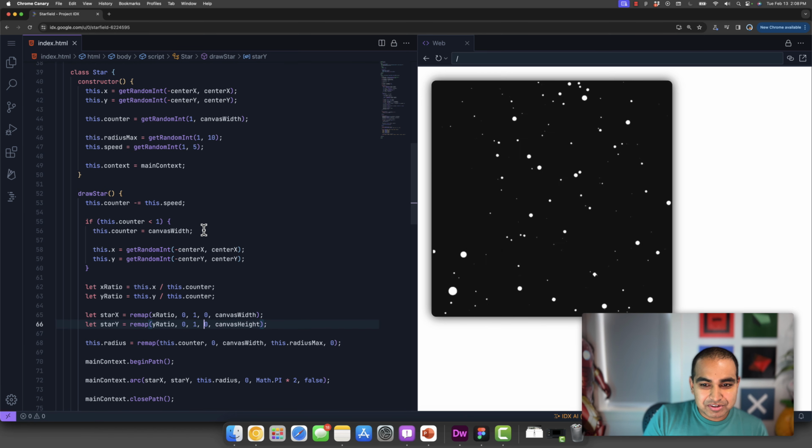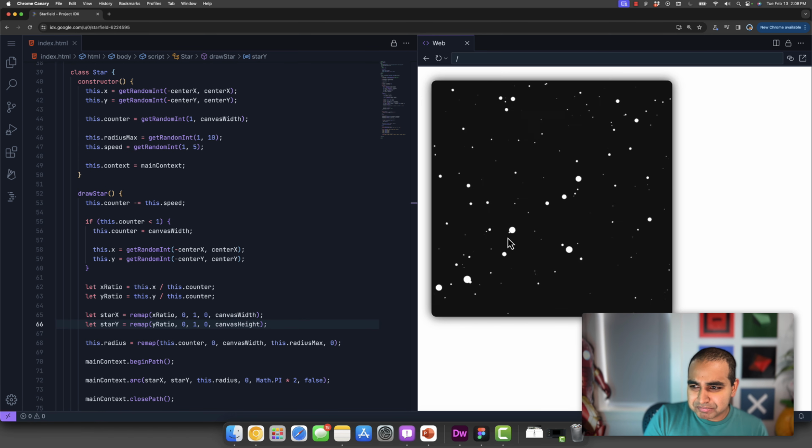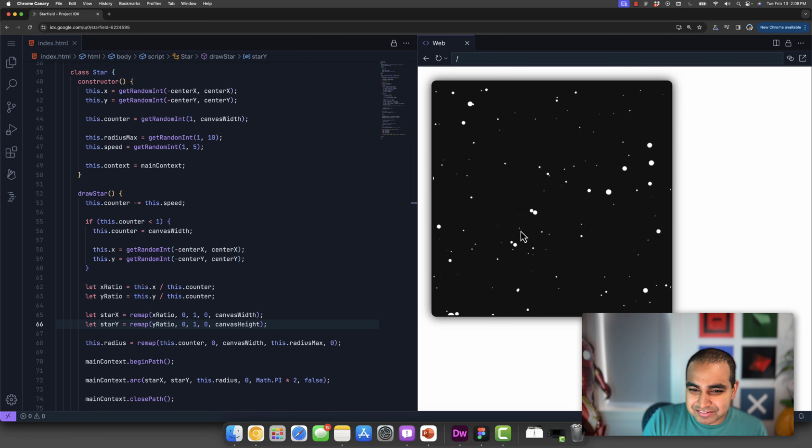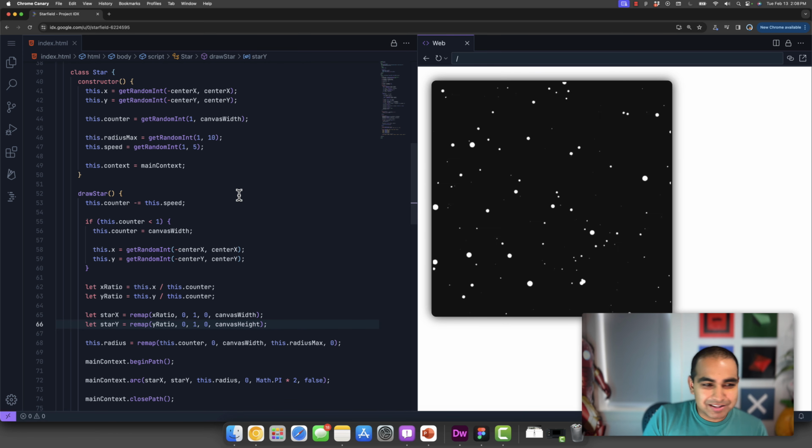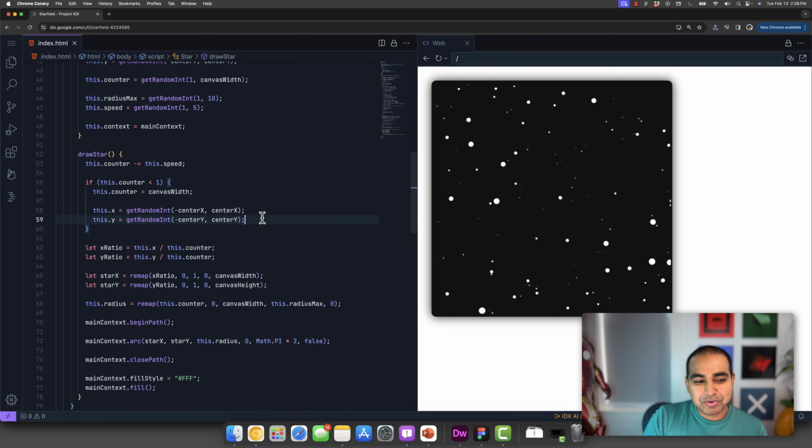And the thing that's kind of different though, right? When a star disappears, it kind of retains its same radius value and speed value. Kind of hard to see here, but it does. And so let's go ahead and make sure we randomize that part of it as well.